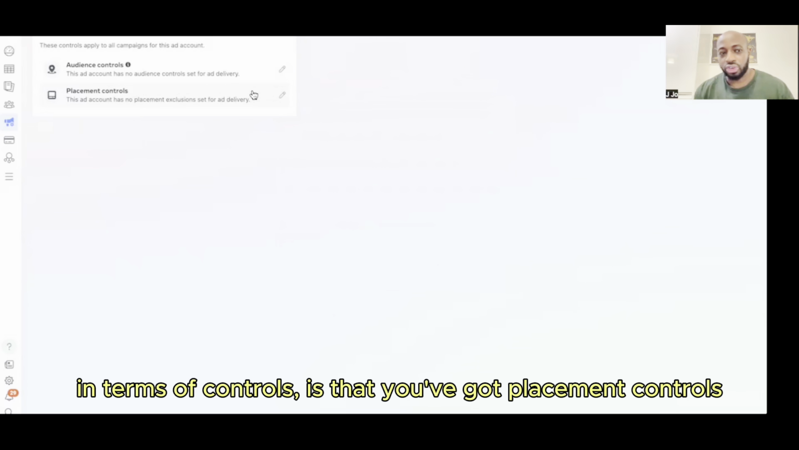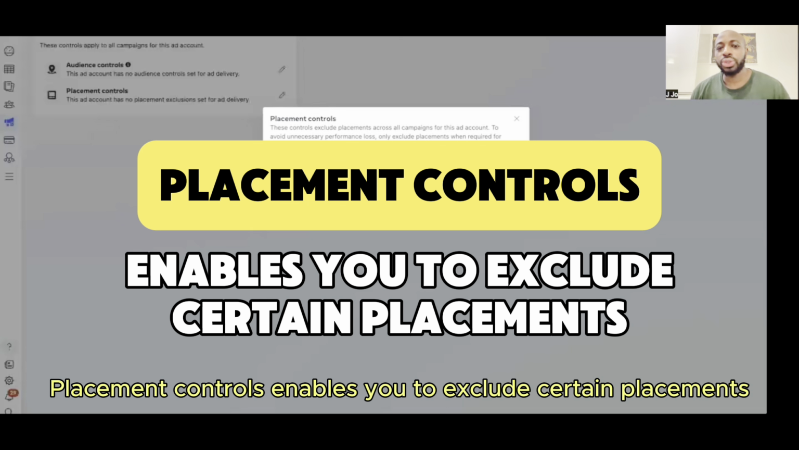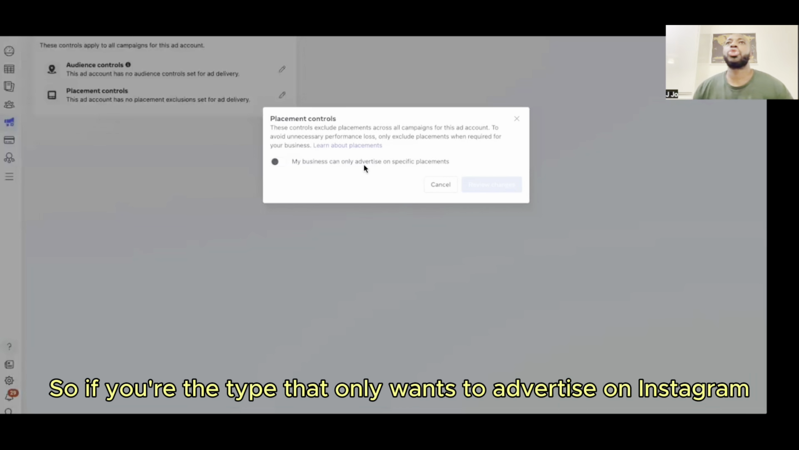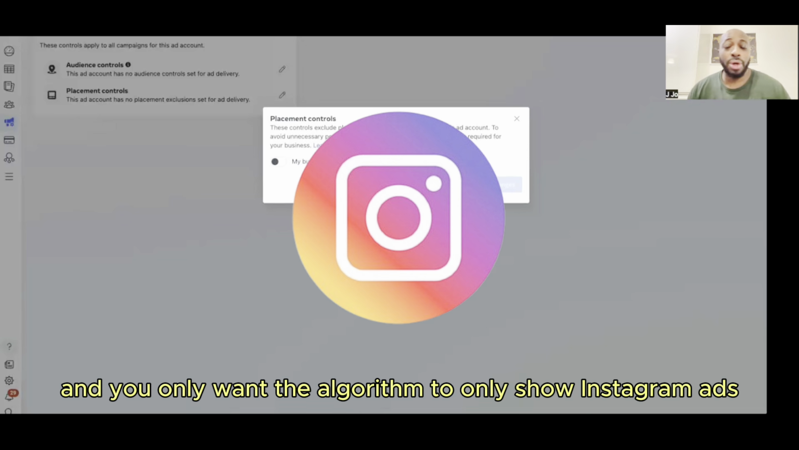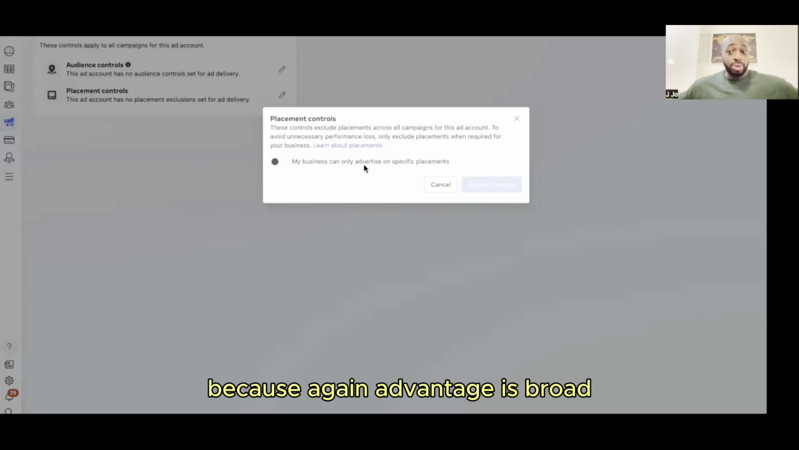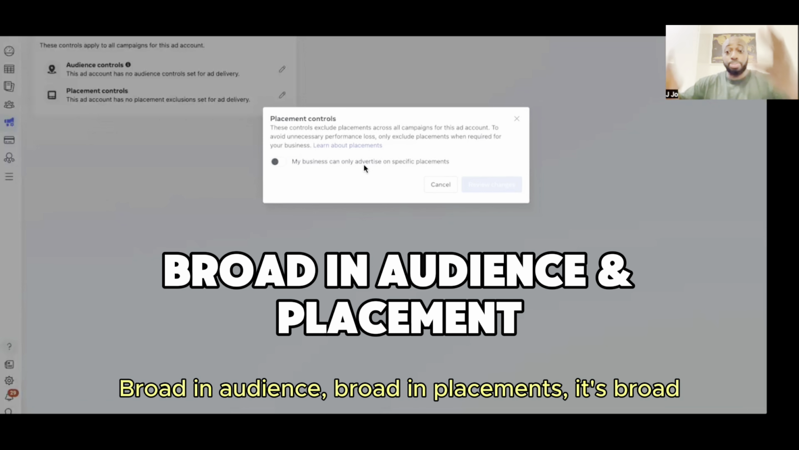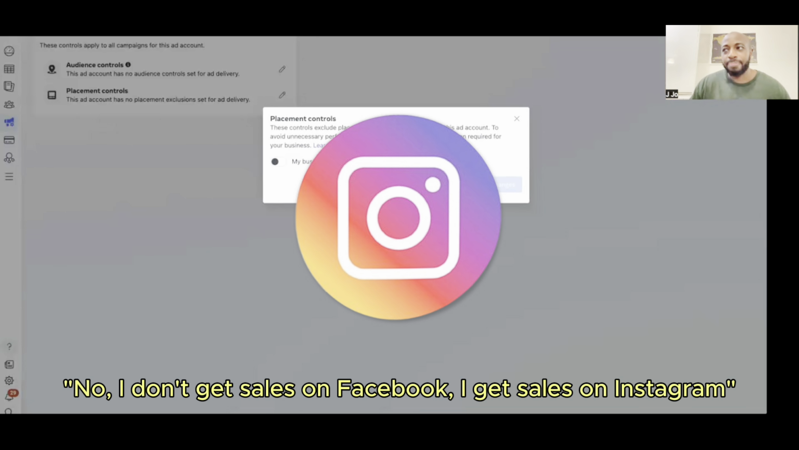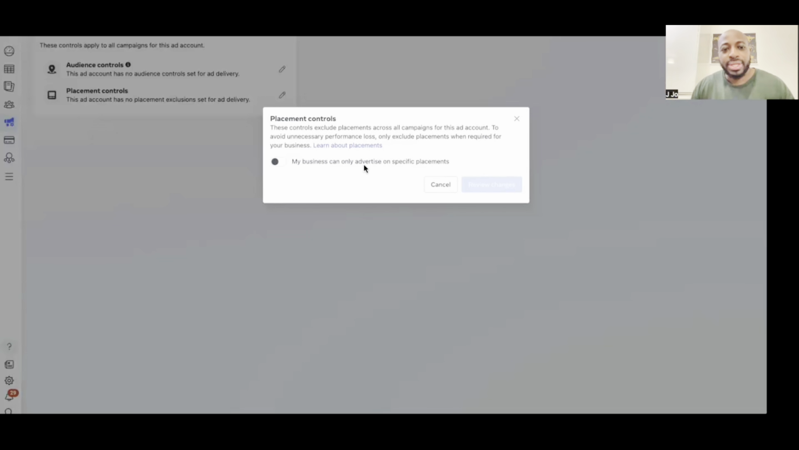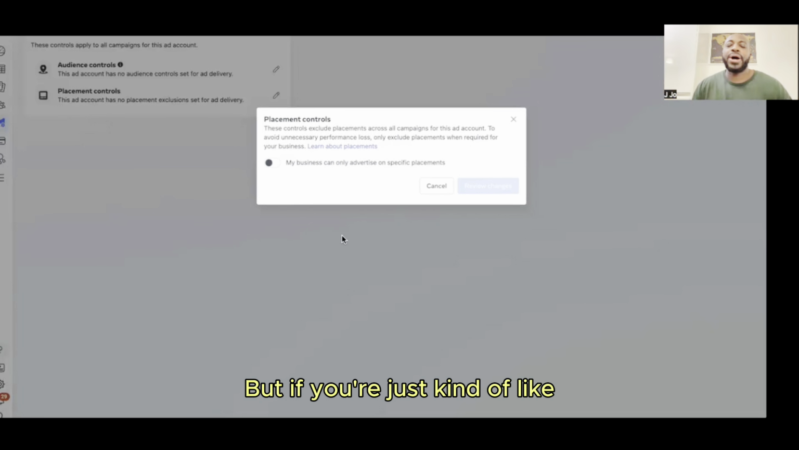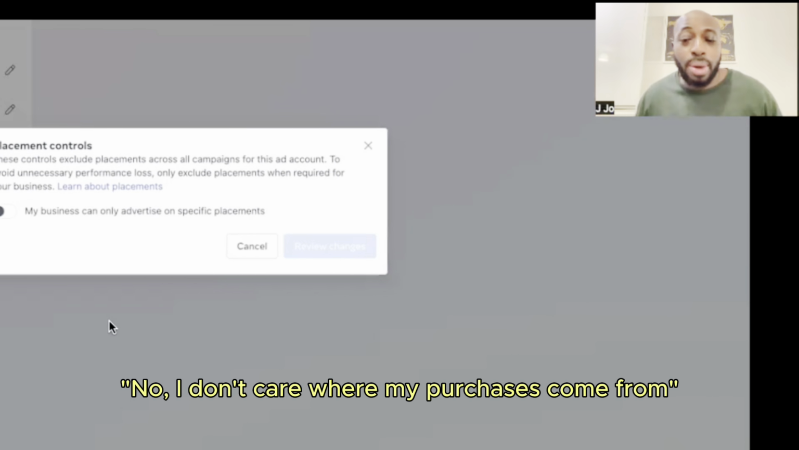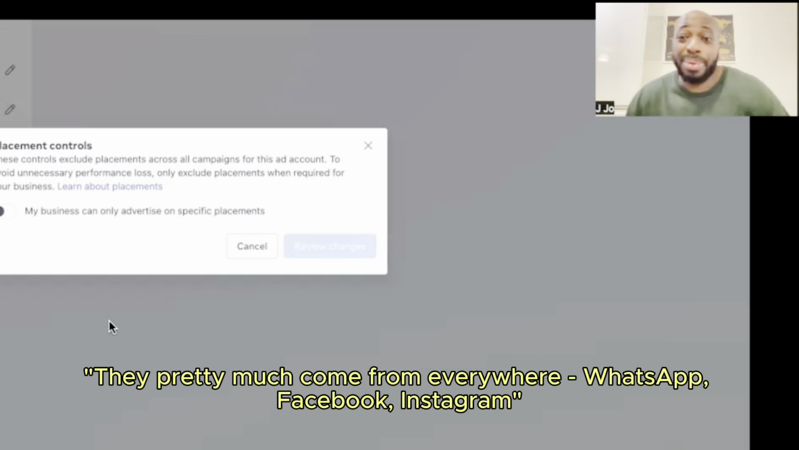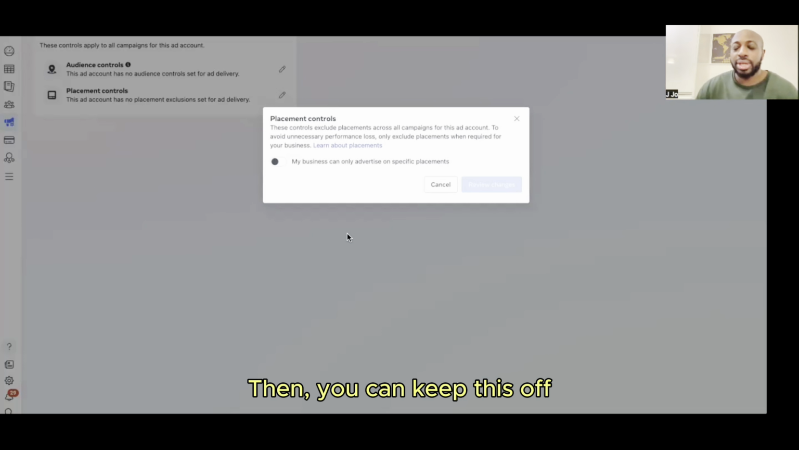Another thing in terms of controls is that you've got placement controls. Placement controls enable you to exclude certain placements. So if you only want the algorithm to show Instagram ads, because again, Advantage is broad in audience, broad in placements, but you find that, nah, I don't get sales on Facebook, I get sales on Instagram, I want more of my ads to be shown on Instagram, then you can turn this on. But if you're just like, no, I don't care where my purchases come from, they pretty much come from everywhere, WhatsApp, Facebook, Instagram, then you can keep this off.